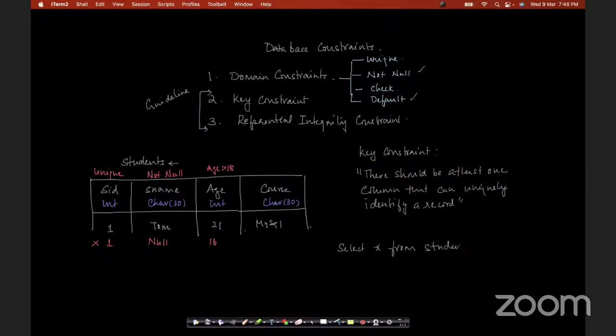Based on this particular column, let's say student ID, select star from students where student ID is equal to 1. This should return only one record. That is what we mean by uniquely identifying a record. So multiple students cannot have the same ID.